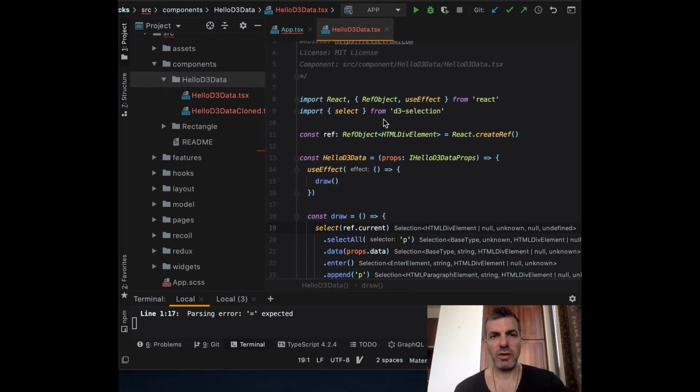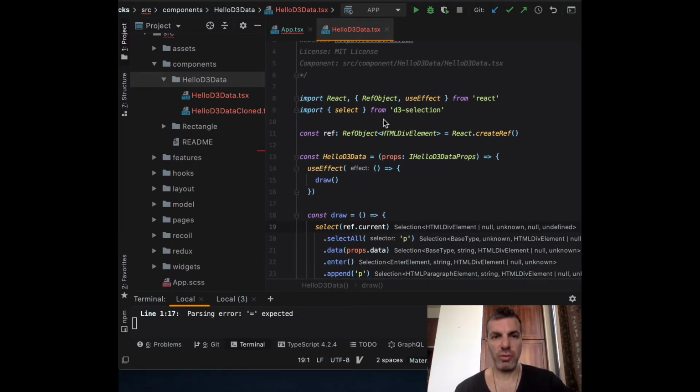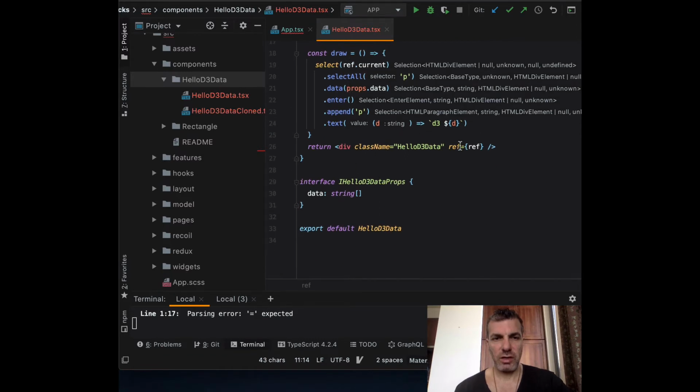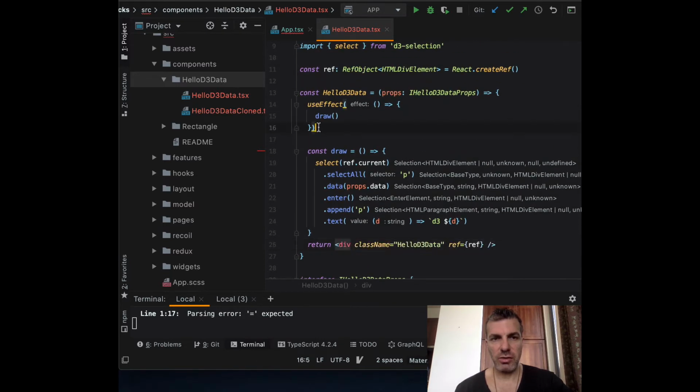And if we look at the example that we created in the first section of this course, we called it Hello D3 Data. What we did is we created a reference and we returned a div with that reference, and then we created the useEffect, and the useEffect is used to add any side effect that you want. And then we call the draw method, and in the draw method we selected the p tag and added to our reference in order to draw our data, right? Remember that?